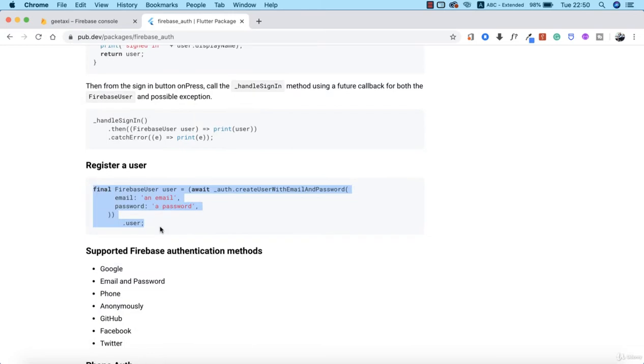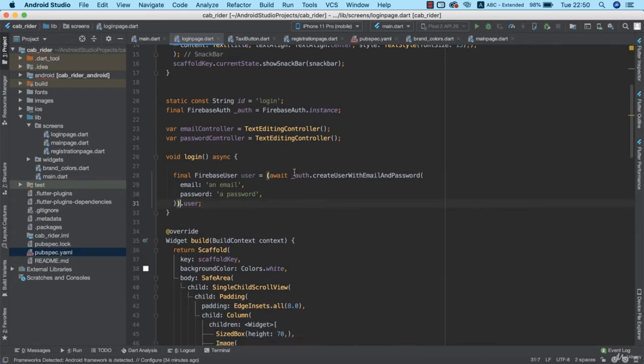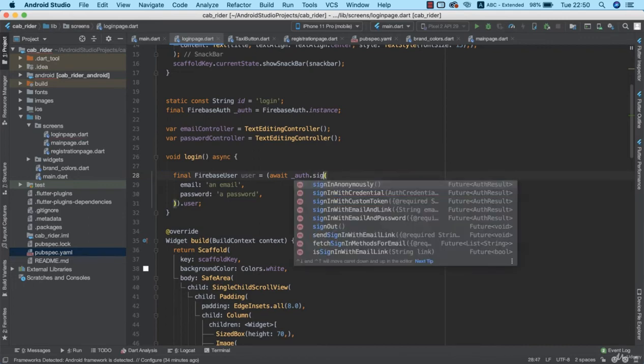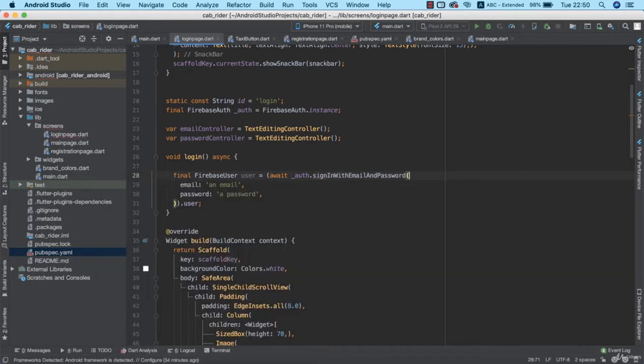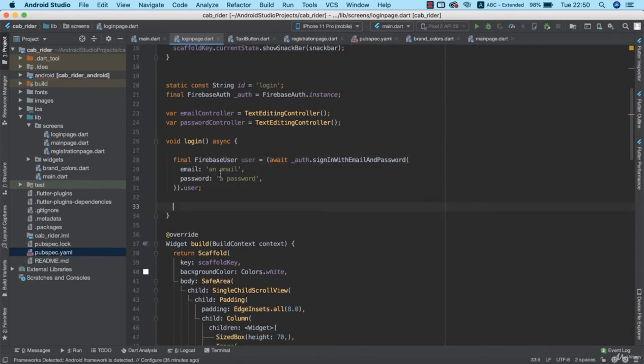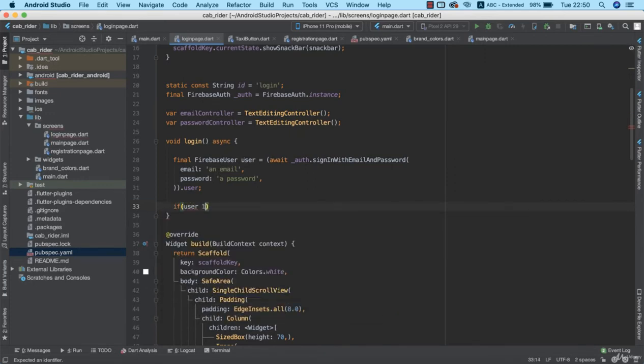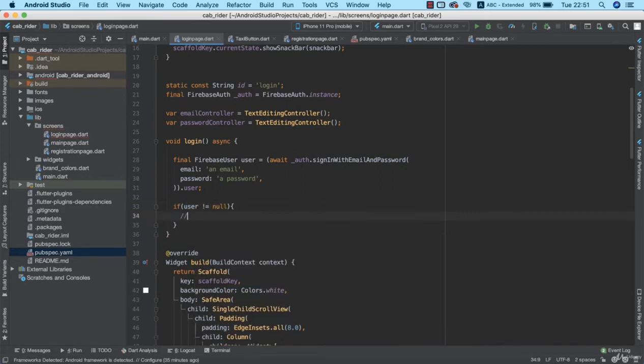Alright, so I can easily go ahead and copy all of this and paste it here. So instead of having create user with email and password, I can change it to sign in with email and password. Alright, so this is basically all that we need to do to perform the sign in. Now to confirm if the login was successful, we can easily go ahead and say if user is not equal to null.